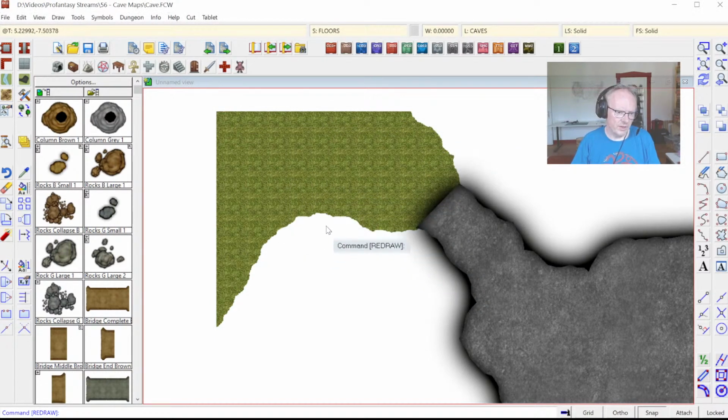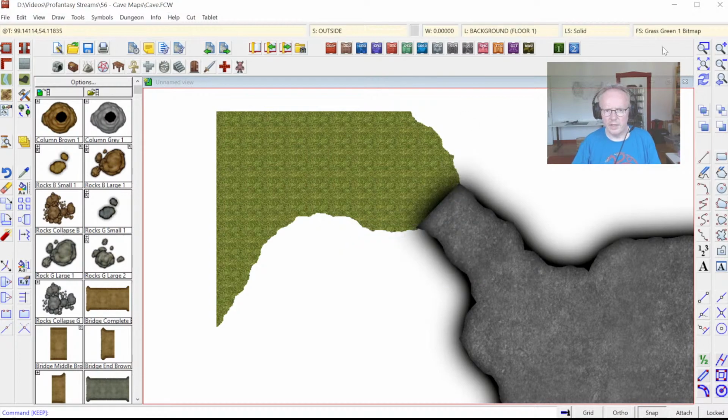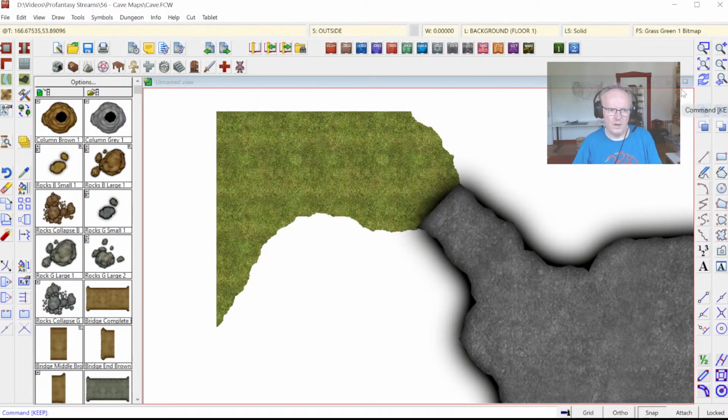And now I'm thinking perhaps our map is a little bit too large, the texture is so small. So what I'm going to do is use extract properties on this, so I get the fill style that's been used in this polygon. See a grass green one up here, and I'm just going to rescale that to something larger, say to 40 feet. And that looks better, that matches better with the cave outline.